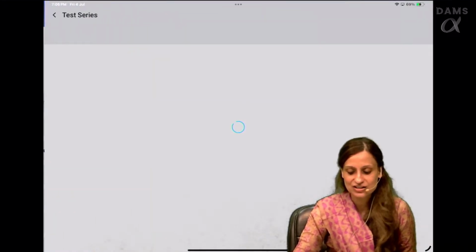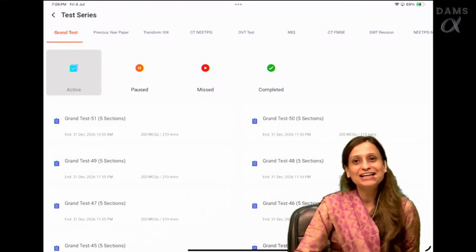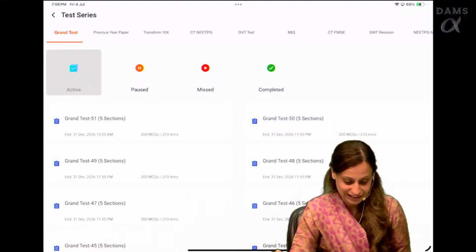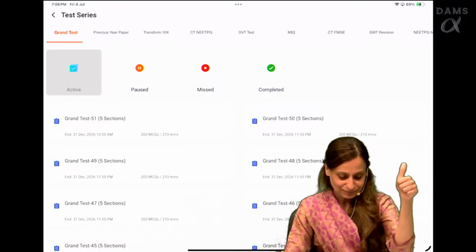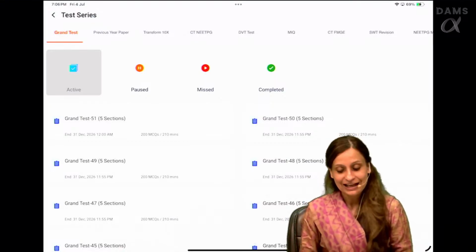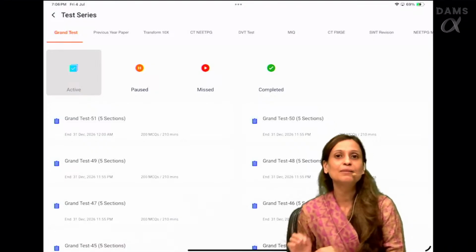Now, our test series is very, very special. It comes with multi-level testing. So let's see what are the different levels. Number 1, we have a section called Grand Test. Then there is a section called PYP, Previous Year Paper.